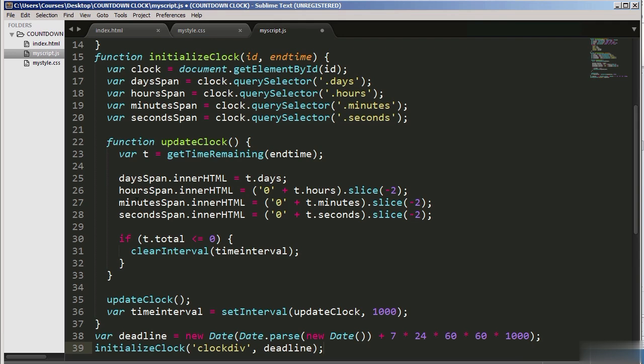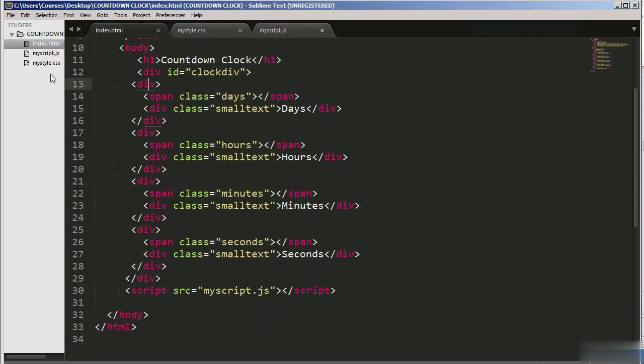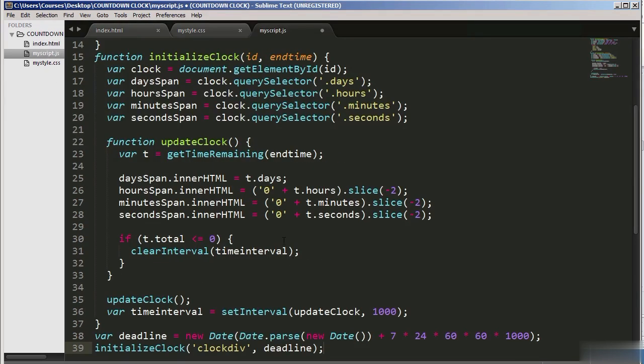This here, the hours span inner, means it will replace what's in this div here. We've got a span element here. If we go to our HTML, they are all defined here, the span. So that's what it's referring to. It will replace the content with these values. All right, 0 plus this t here refers to the variables, dot the hours, minutes, which refer to these values we've already defined. I've already mentioned what the slice method does. All right, so that's it.